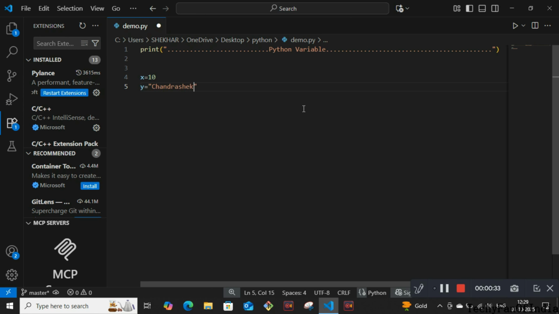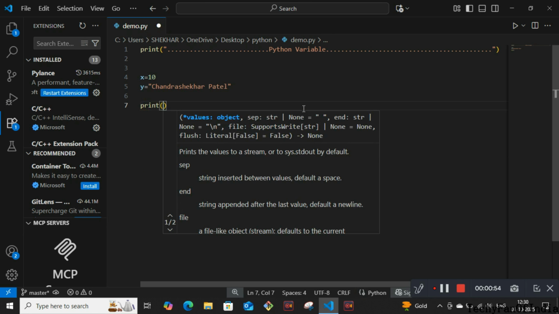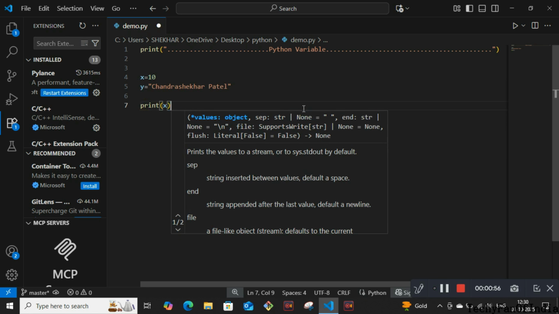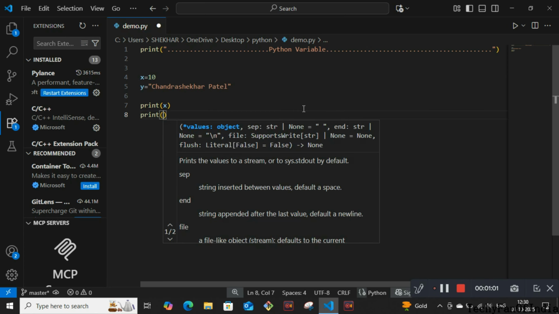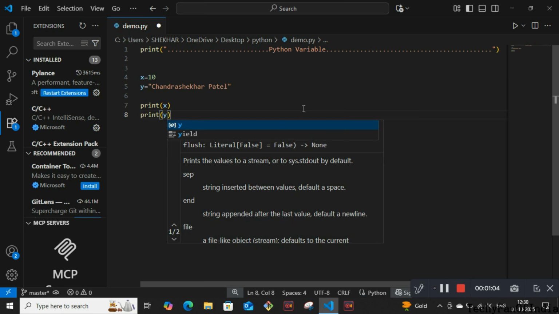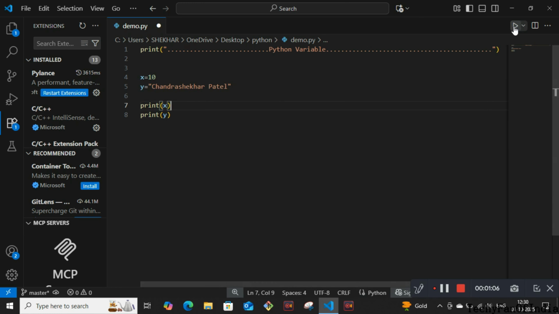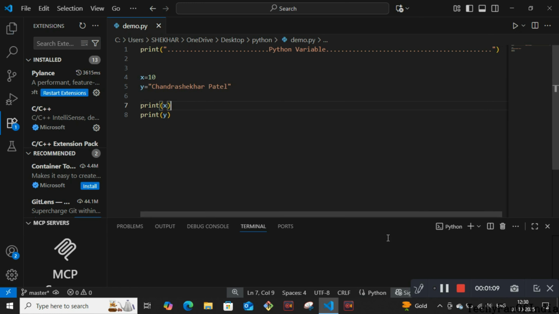So as we can see here, x is given the value 10 and y is having the name Chandrasekhar Patel. So we have taken two values, and it is not necessary that x will always be 10 and y will always be this name Chandrasekhar Patel. Variables are placeholders or value holders or addresses where the value can change. A constant doesn't change the value. Here the value can change, so it's a variable.